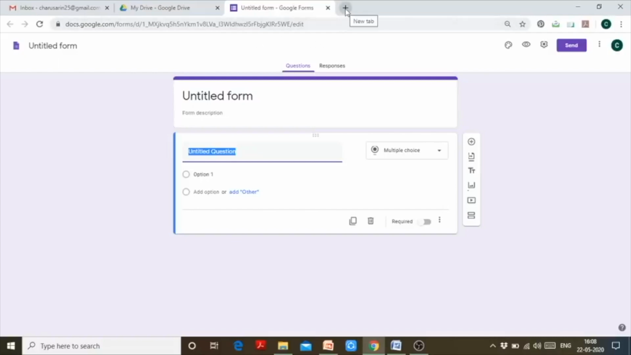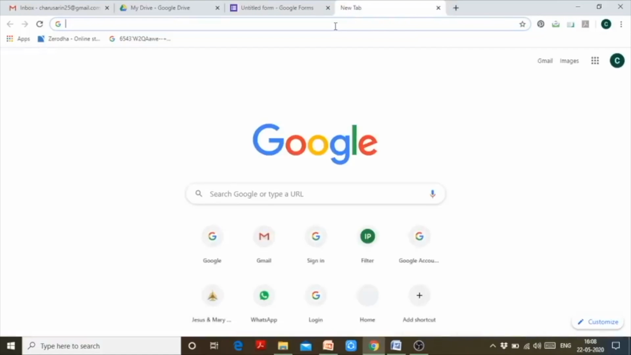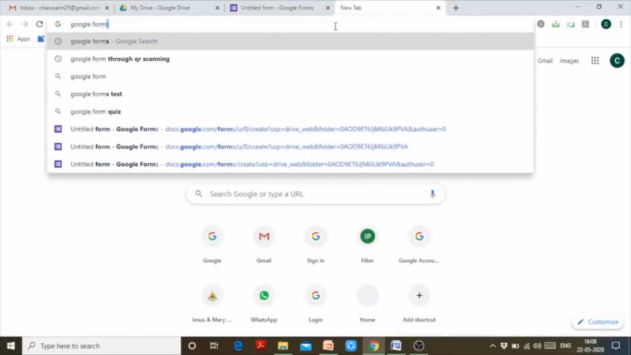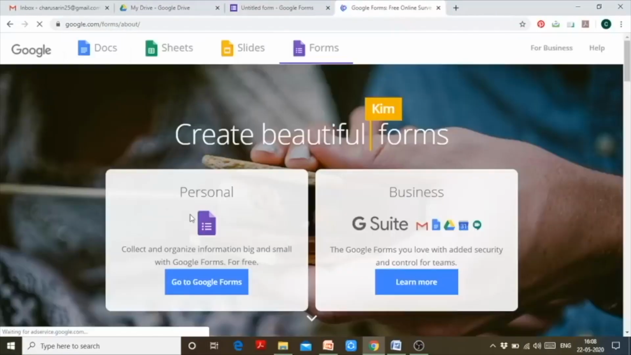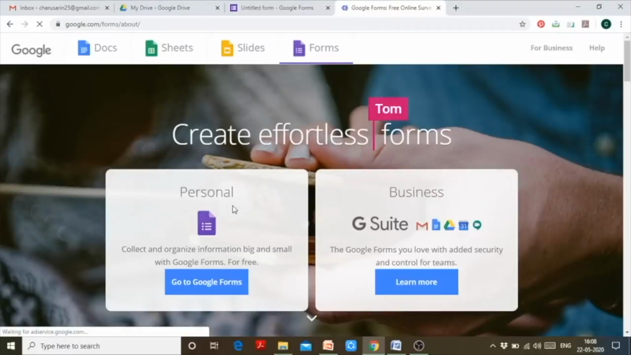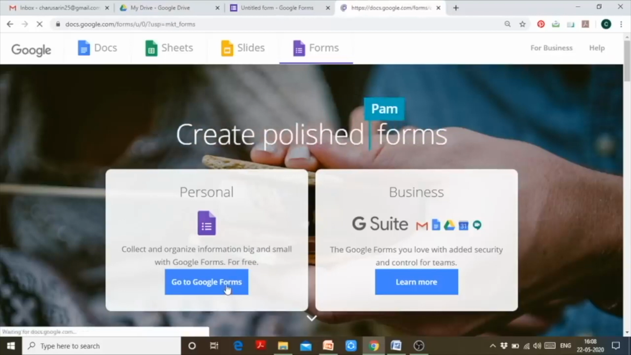There is another way also to create a Google form. Say in a new tab, you just type Google Forms and you open this web page of Google Forms. You will see here two options, personal account or a business account. Since we are using a personal account, I'll click this option under the personal, go to Google Forms.